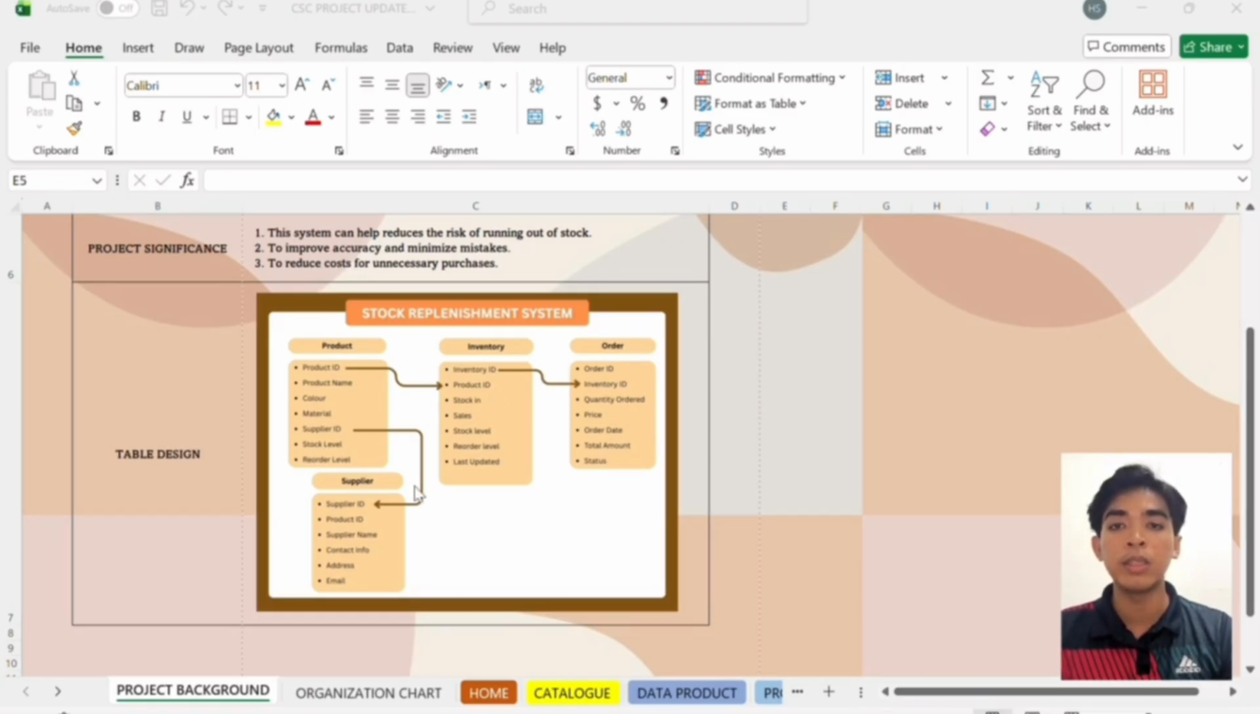The third one is the supplier table, which contains supplier details such as supplier name, contact information, and address. And the last one is the order table, which record order information including quantity ordered, price, order date, total amount, and order status. These tables are linked to ensure data consistency and to support an effective stock replenishment process.